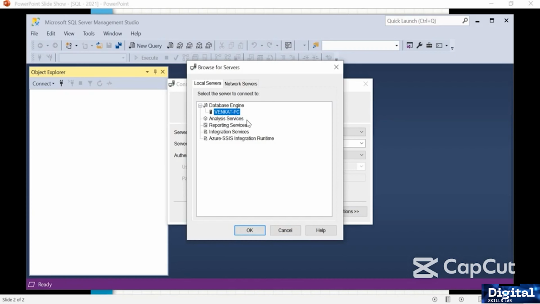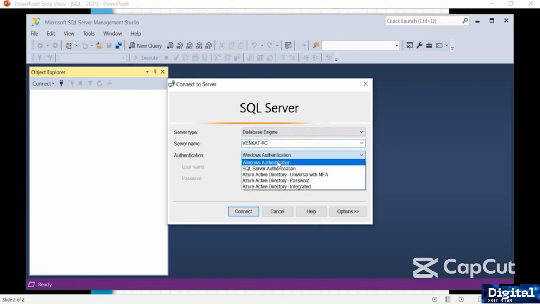Once I expand this, I can see how many instances of SQL Server have been installed. I did it only one time, that's the reason why I can see only one name. If I have 2 instances of SQL Server, then I'll get 2 names here. 3 names, 5 names, I'll get them. So this is the name of my SQL Server. You can give this name to somebody else in the same network and they can connect if they have permissions. So let's select this and click on OK.